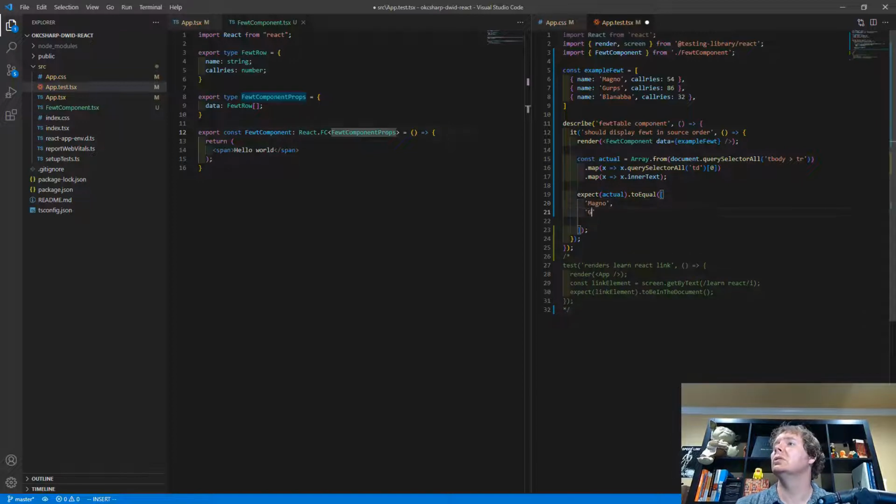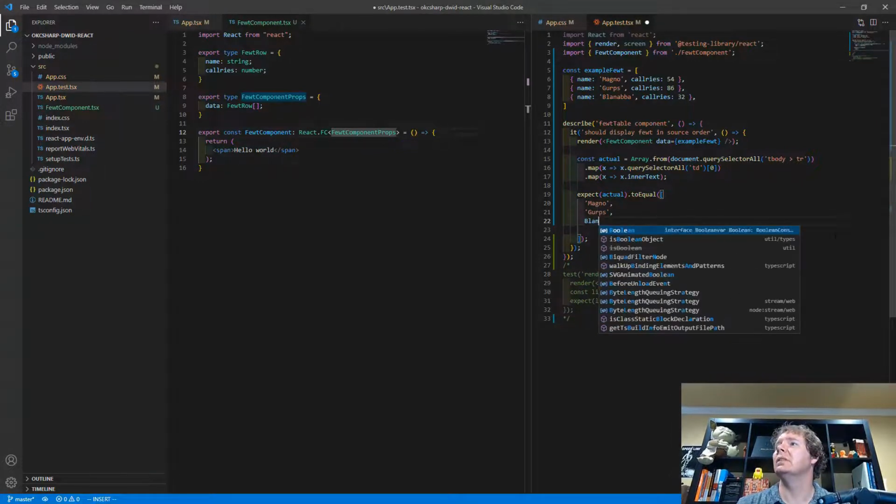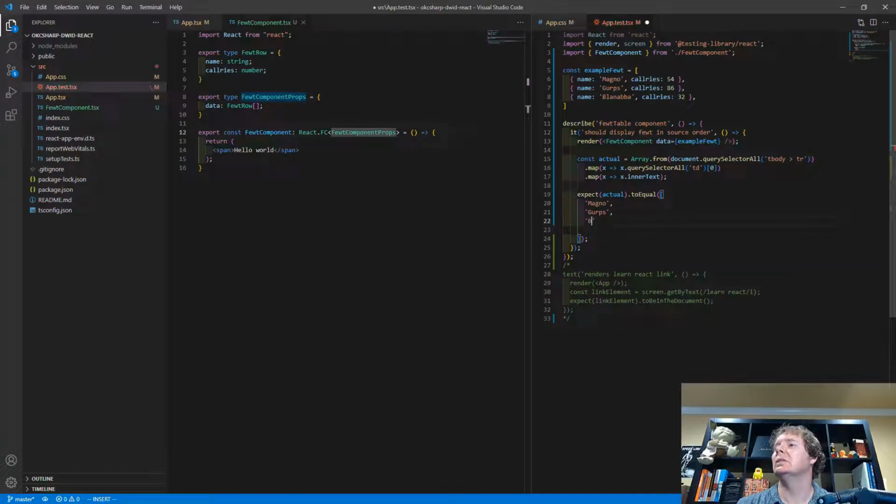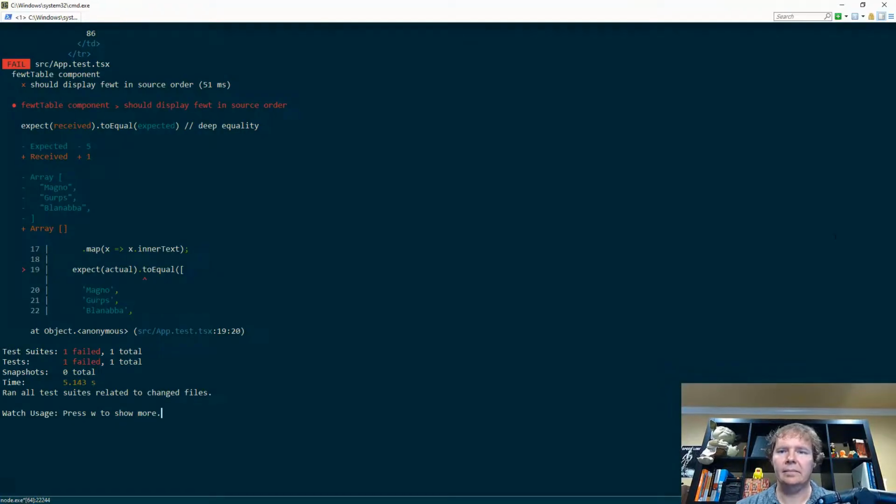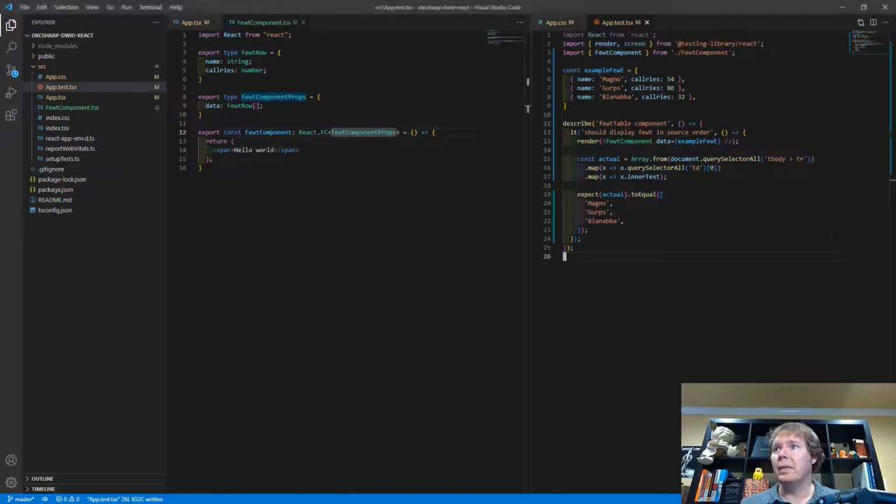Mango, GURPS, Banana. And we can get rid of this. Okay, so it's saying we expected this array with 3 things in it. We received an empty array. Why? Because we're not rendering any table rows. We're not rendering any tbody tags. So this is basically a big bunch of hoopla over not actually rendering stuff.